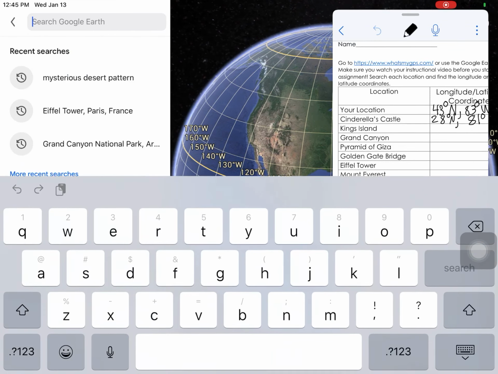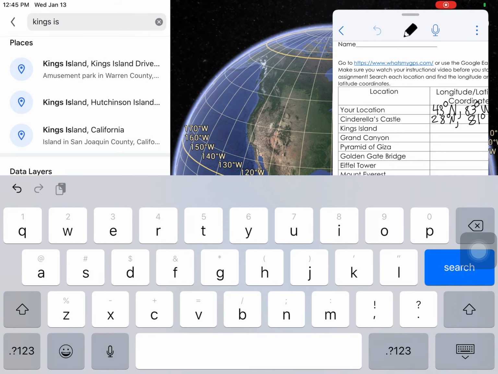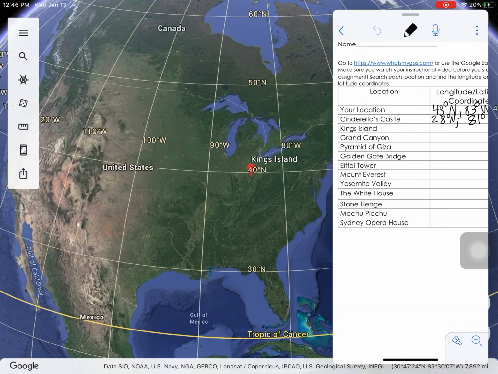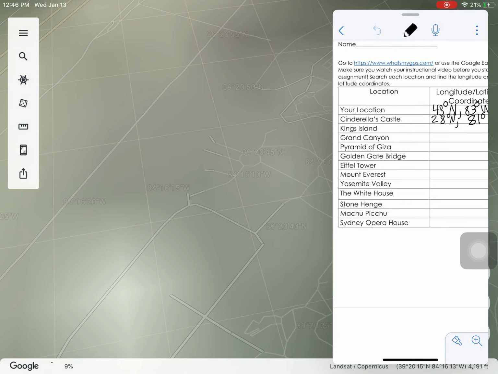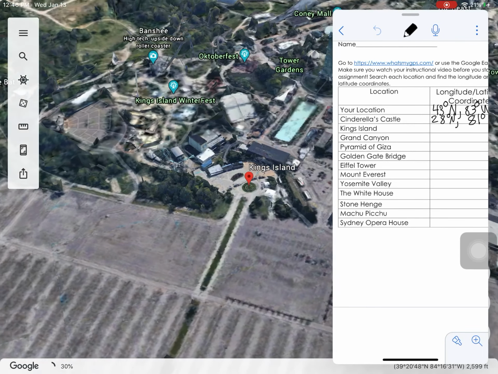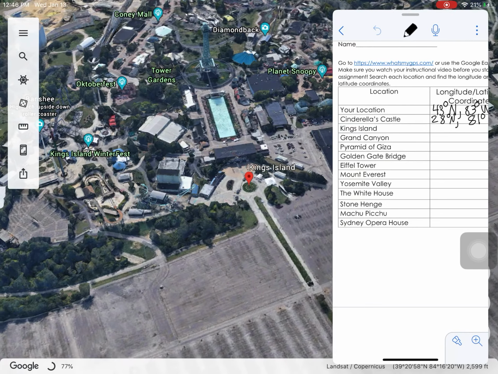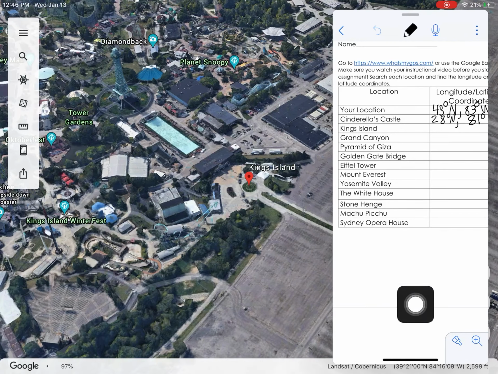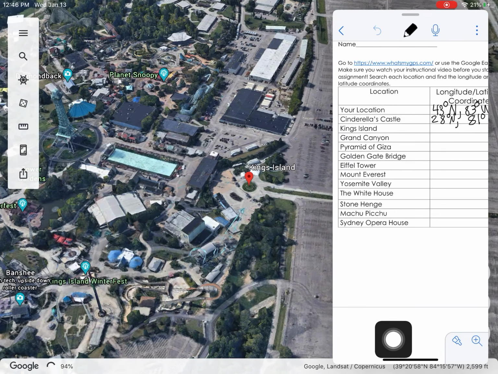So for this one, now I'm looking for Kings Island. That is an amusement park, if you did not know that. It's pretty fun. I've been there one time. Let's go and see where our coordinates are going to be. Kings Island, and this is pretty cool because it's going to show me it a little bit in 3D almost. So that's fun. You can see some roller coasters there. Wow. And then where I'm going to find my coordinates is at the very bottom here. That is where I will find my coordinates.